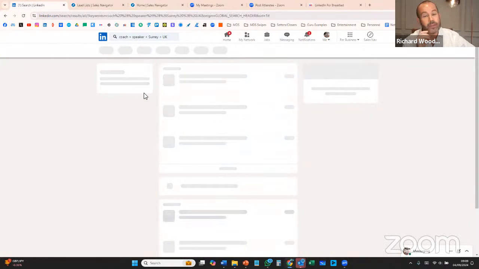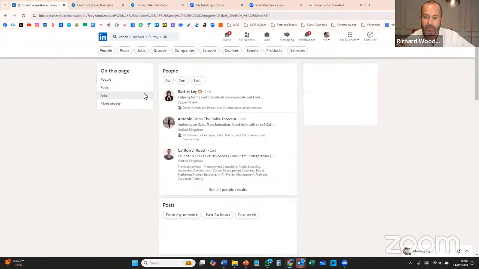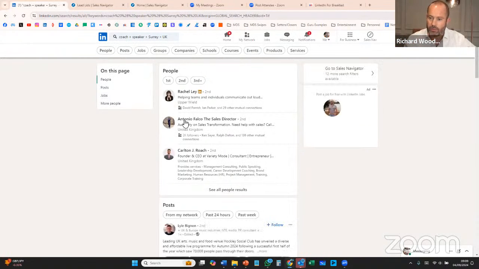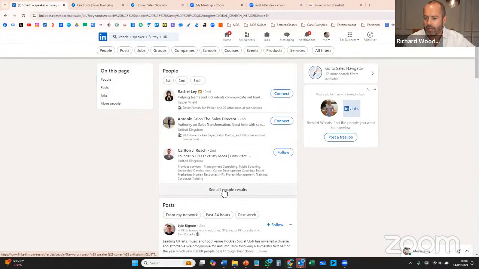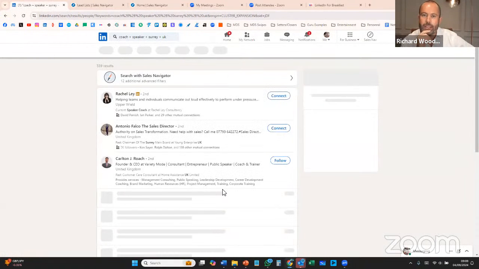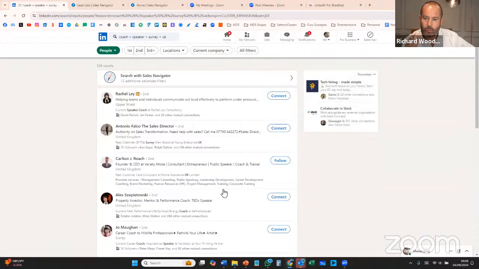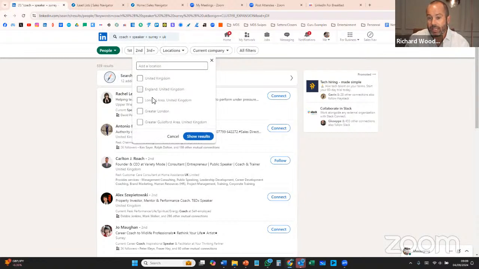Okay, and this will give us a nice list to play with. It always gives you 3 searches to start off with, 1, 2, and 3. And then you've got to click see all people results, and you can then see a lot more. And there are some other bits that it allows you to do. So actually, you could use the location piece and go United Kingdom this way, and you could probably go and find Surrey and do it this way instead.